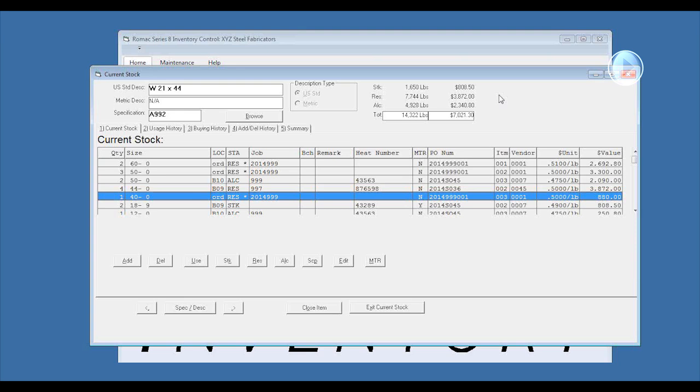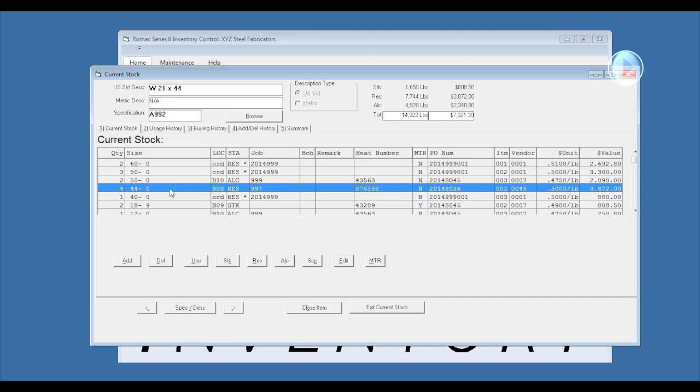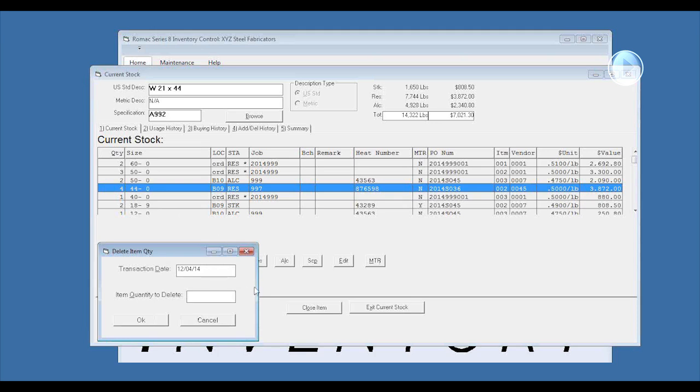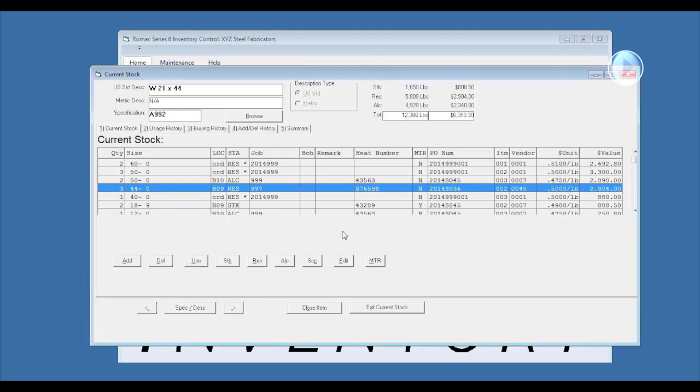If we find that the item's no longer in inventory for some reason or we made a mistake, you can always delete an item by clicking the Delete button. You input a transaction date and a quantity to delete. Maybe we didn't have 4, we just had 3. So we can delete one of them, and now that changed the quantity to 3. It also adjusted the reserve weights and total weights.